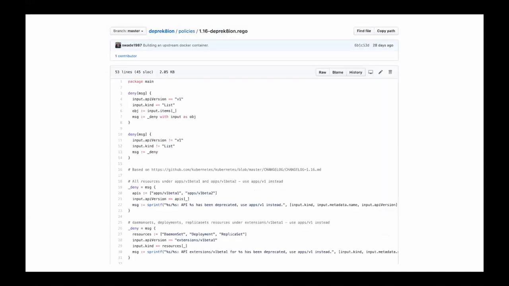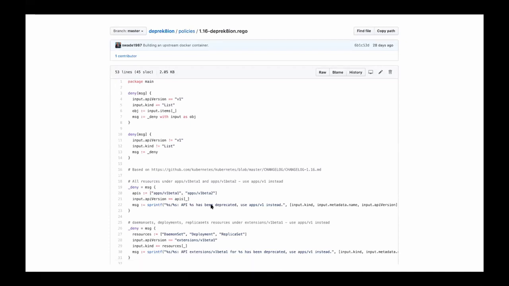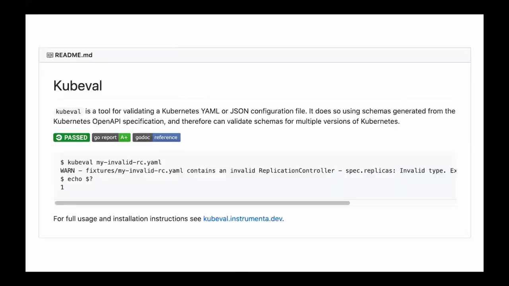So this is the 1.16 rego policy. This is checking any resource for the APIs apps v1beta1 and apps v1beta2, and then denying that and telling you that you need to move to apps v1. This was extremely useful for us because it caught a lot of problems when we were going to 1.17. It's completely open source. Use it. I'm actually collaborating with someone from Red Hat about turning this into a GitHub action as well for you to constantly be checking this. I'm going to keep this up to date as well.